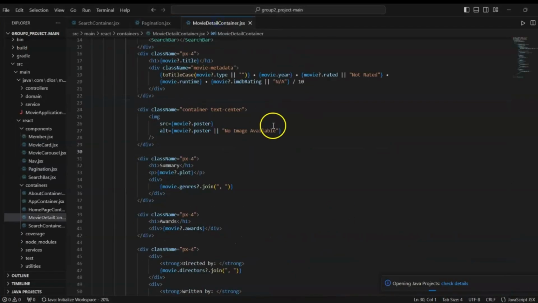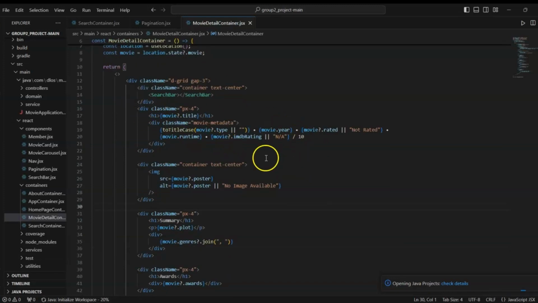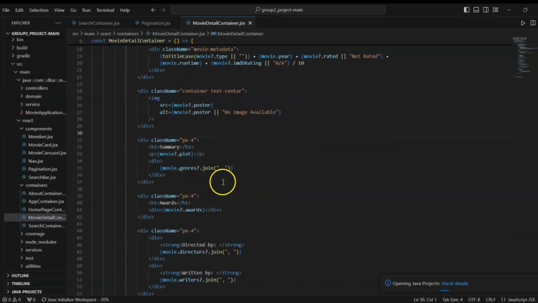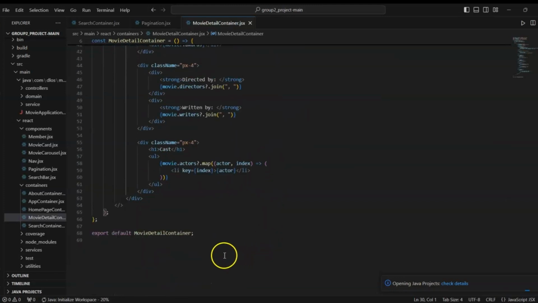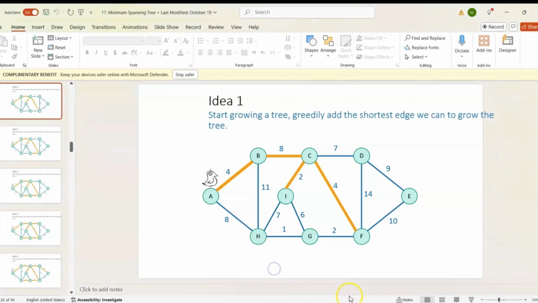If we look at the code, as you can see, it's pretty simple. We take the data from the movie based on the movie that's obtained from the more button of the movie container, and it basically just puts the information where it will be appropriate. And that's about it for my section.